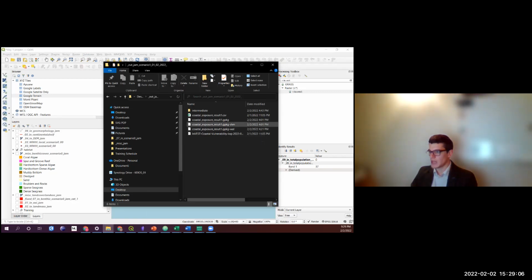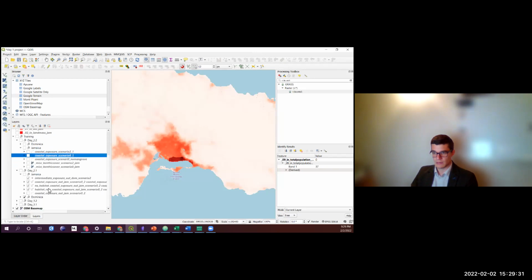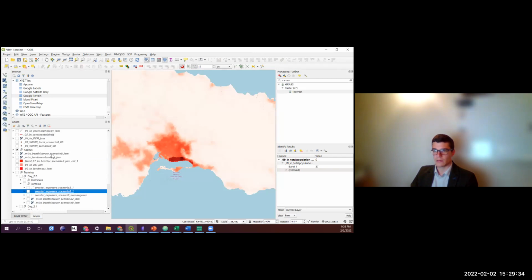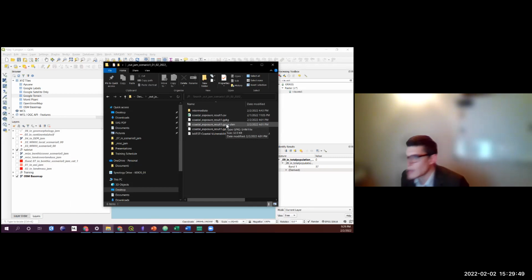Now you see here other GPKG files, but that is just because I have the file open in QGIS. If I was to close the file, which I can do, let me just close it up. Well, we probably need it later, so let's not do it now. But basically, if you were to close those files, you would only have the GPKG and the CSV.